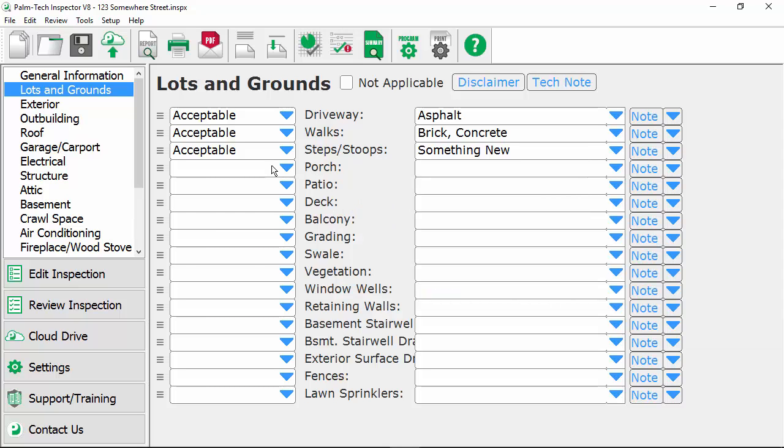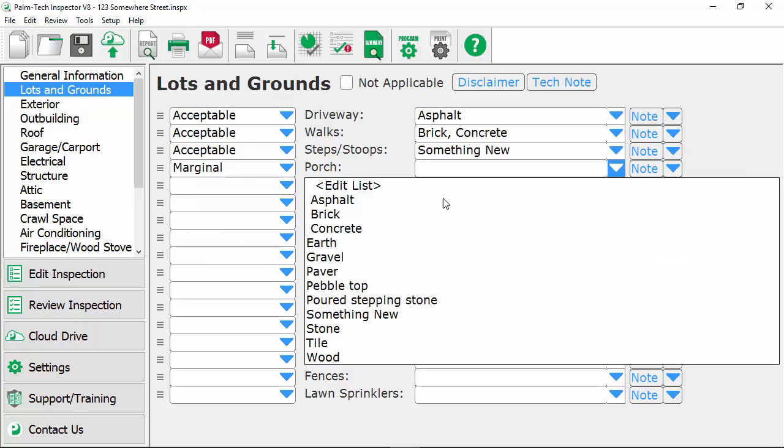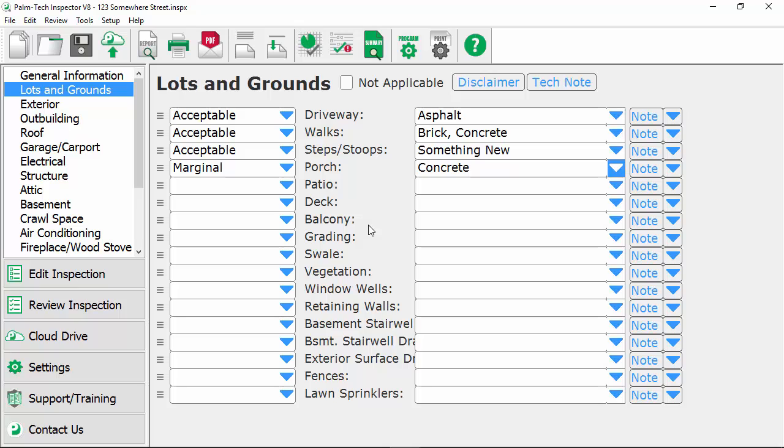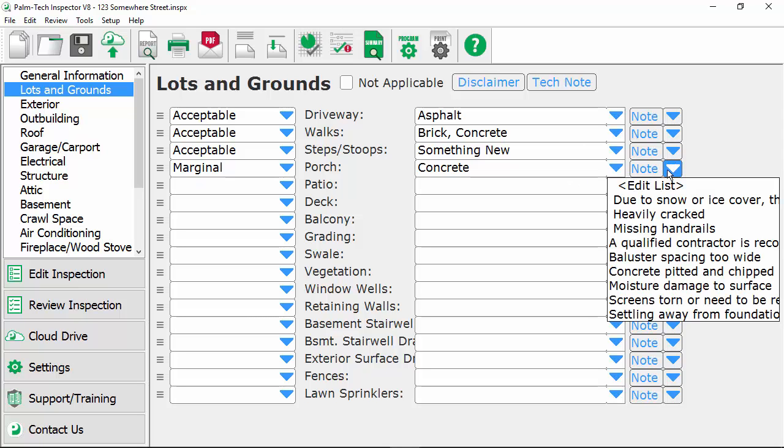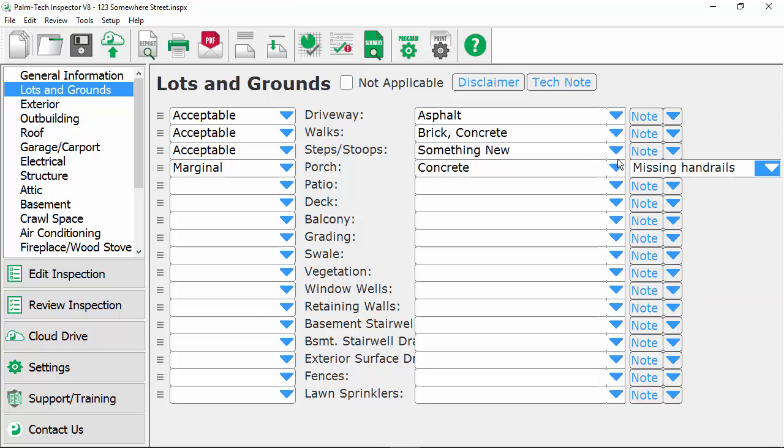Next we have porch. And we're going to say the porch is marginal, that it's made of concrete, and since it's marginal, we want to talk about what the problem is. And so what we can do is we can come over here to our notes and we can simply click on this drop down here and then find what we want. So we'll say the issue is that it's missing handrails. So we've selected that, and now we're ready to move on to patio.